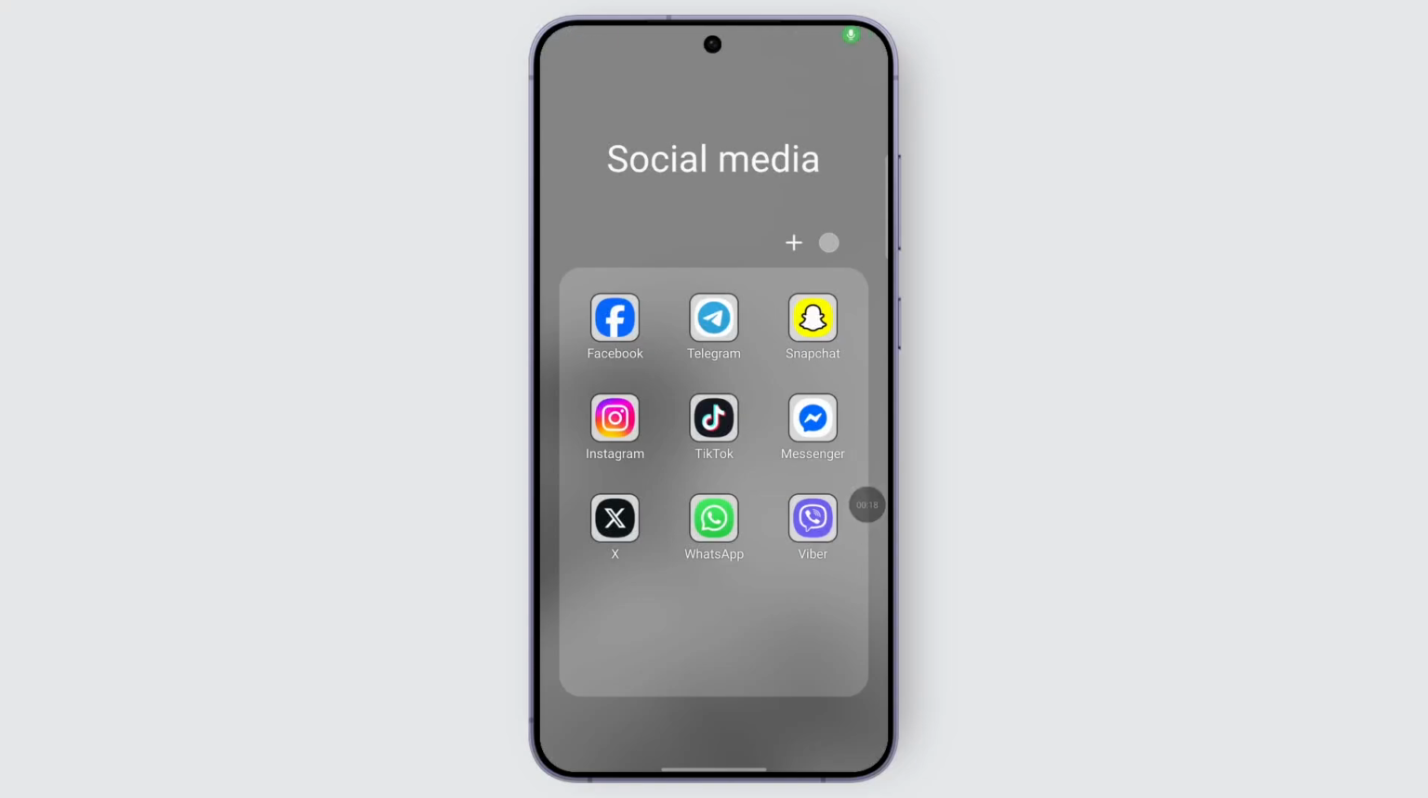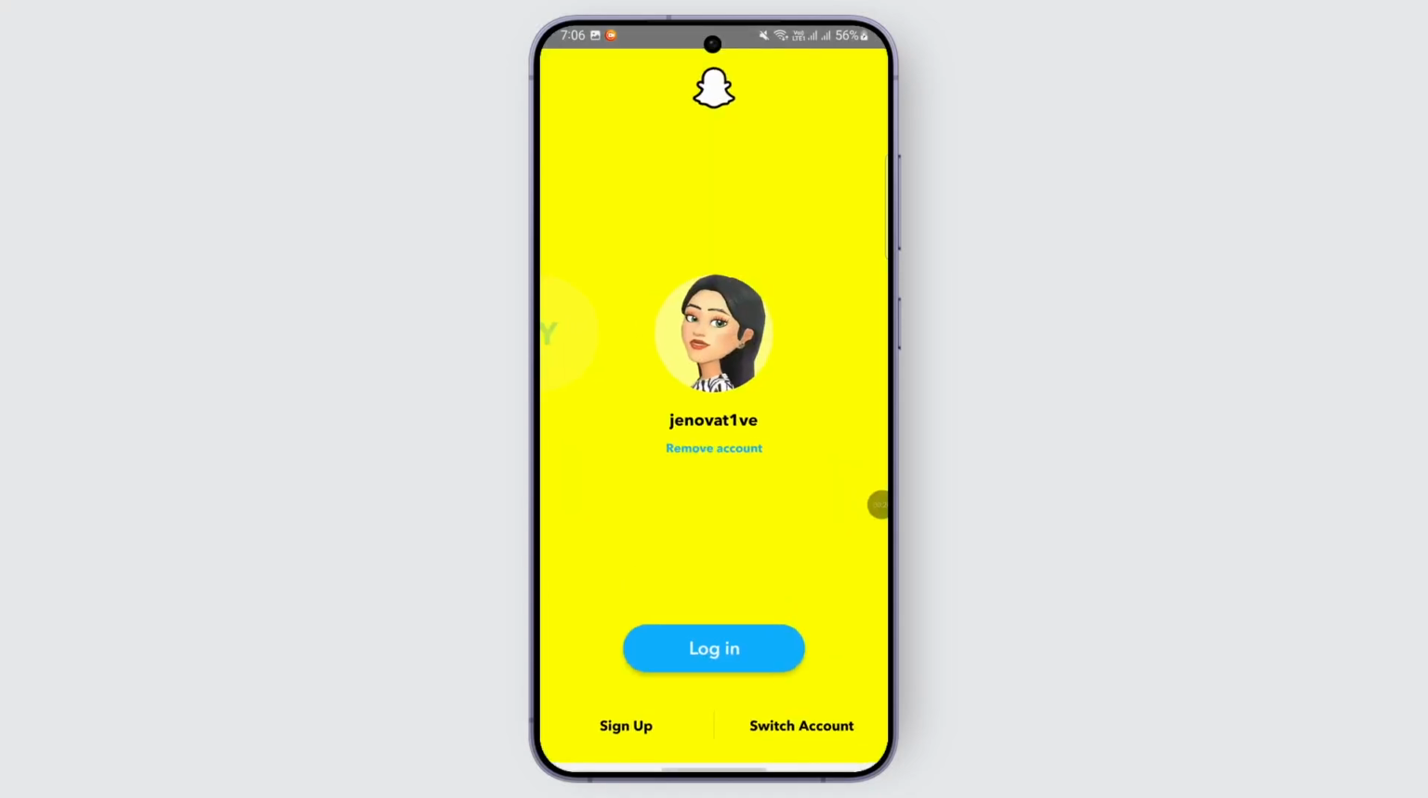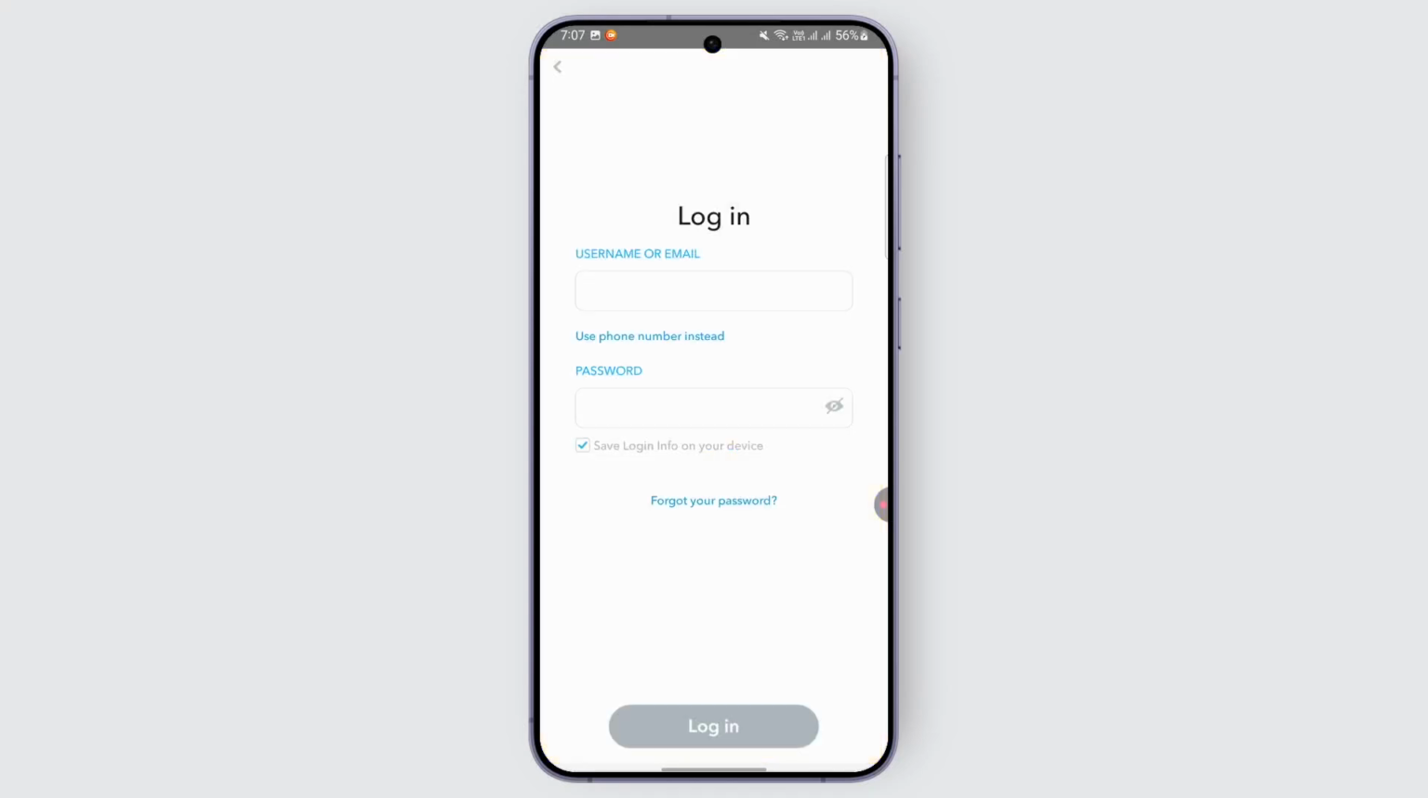So go ahead and open up the Snapchat application. If you have not downloaded it yet, you can just go ahead and download it. Or you can head over to the website and look out for the login page. So tap on sign up, or you can tap on switch account as well if you are not on the login page. And here you will be taken to the login page.